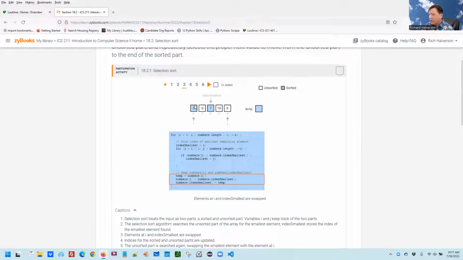Now it's done. I is here, and we increment I and reset J. Now everything to the left of I is sorted, and everything to the right of I is yet to be sorted. Now we go down the line and find the smallest one here. It's going to be 7, and then we exchange that with the 9. And we continue on like that.